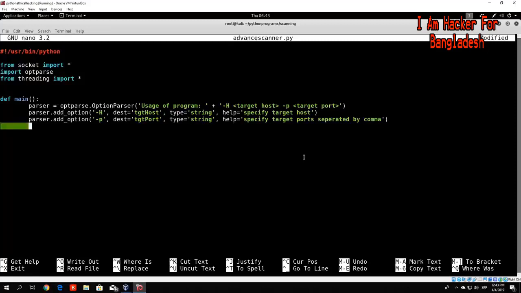Now, all we have to do is to actually first parse our arguments to the variable, so options, comma, args, and then we need to use the parser, which is our variable right here, and we need to parse those arguments.